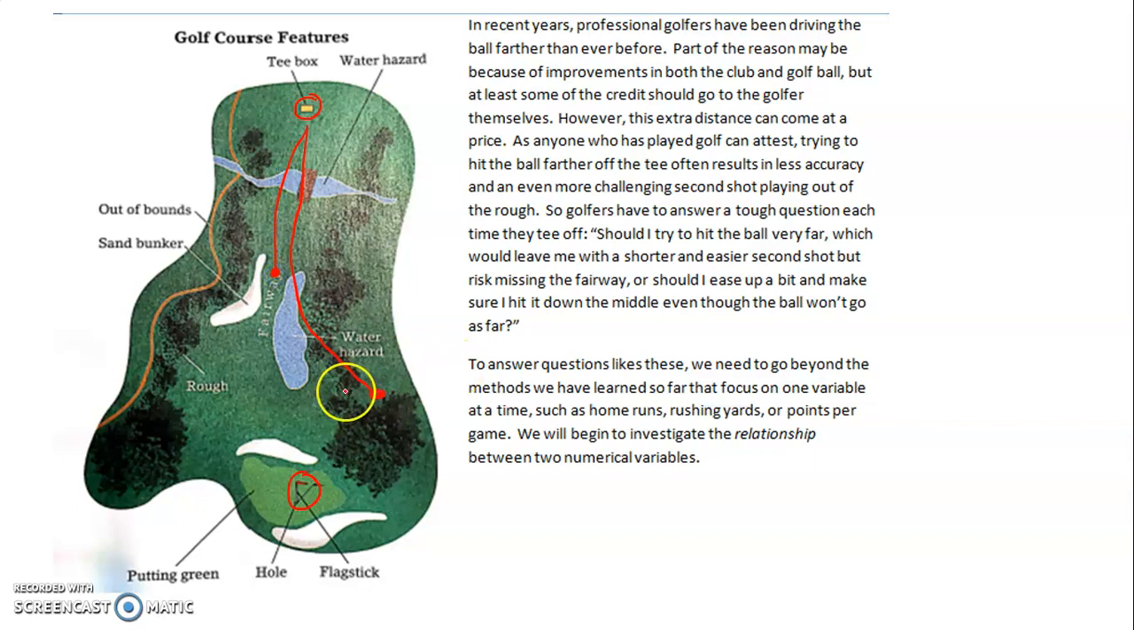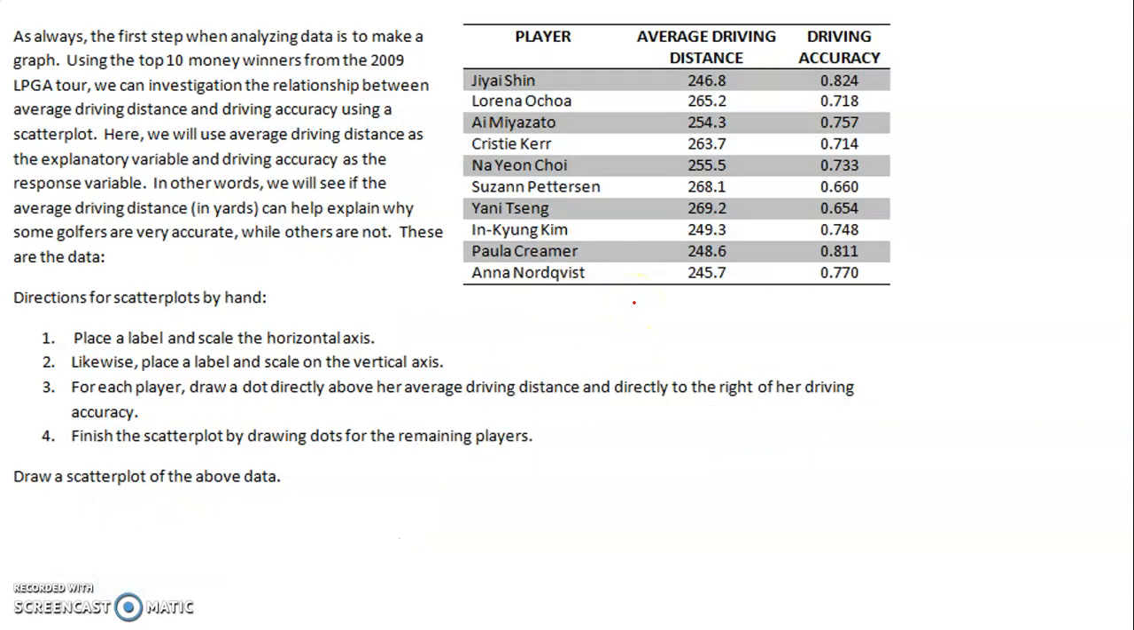Okay. And so what we have is the top 10 money winners for the LPGA Tour in 2009. And we're comparing their average driving distance and their driving accuracy. And we want to see if there's a relationship between these two numerical variables. And the way we're going to do that is we're going to represent it using a scatter plot. And so here we have the directions on how to make a scatter plot by hand. Here in a second, I'm going to show you how to do one on a calculator.